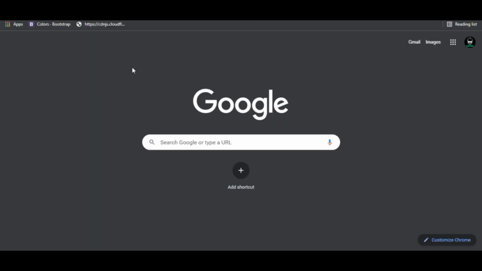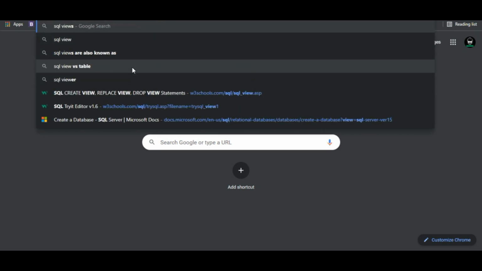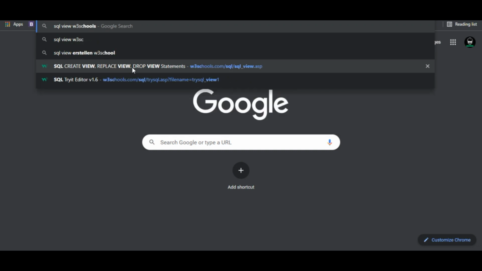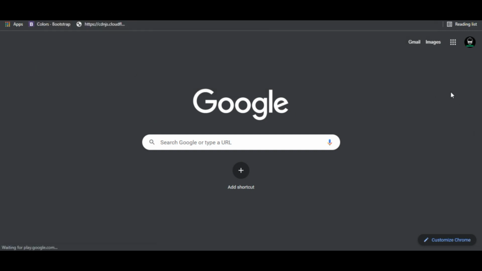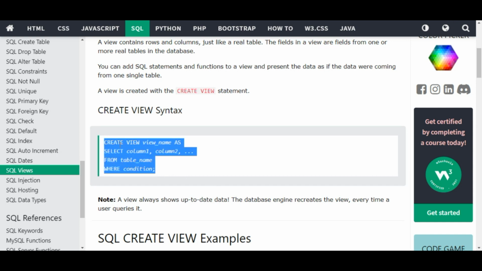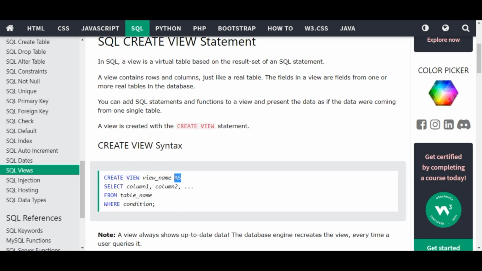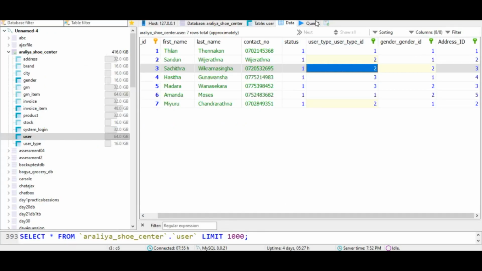Okay, so let's take a look at how to create a view. So SQL view, W3Schools. Okay, so this is the syntax. You guys can see create view, and we have to name the view name, and say as, and after that we have to write the typical query. So that's how it goes. So let's create a query.